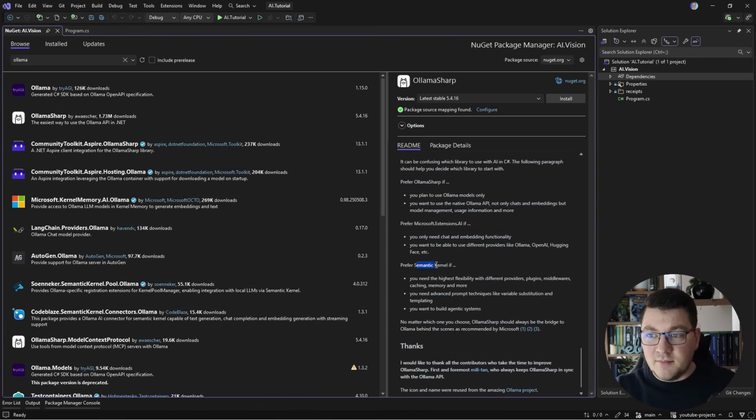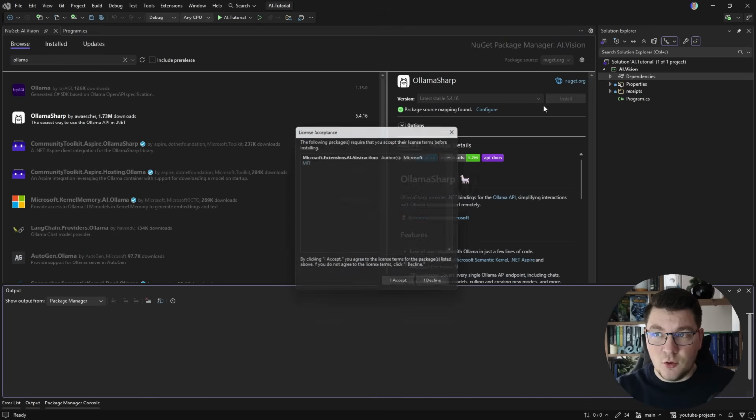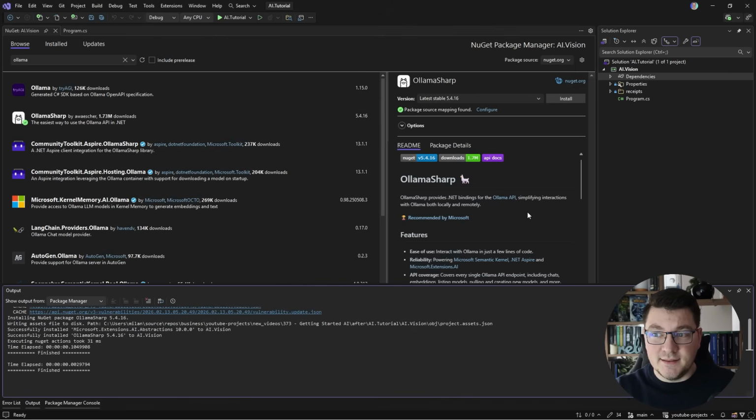And then you've got Semantic Kernel, which is significantly more powerful, but it's also a bit more complicated, so there's a learning curve here, and it has the advantage of allowing you to work with any other AI provider and easily be able to swap out large language models. So what I'm going to install is OllamaSharp, and let me add the latest version.